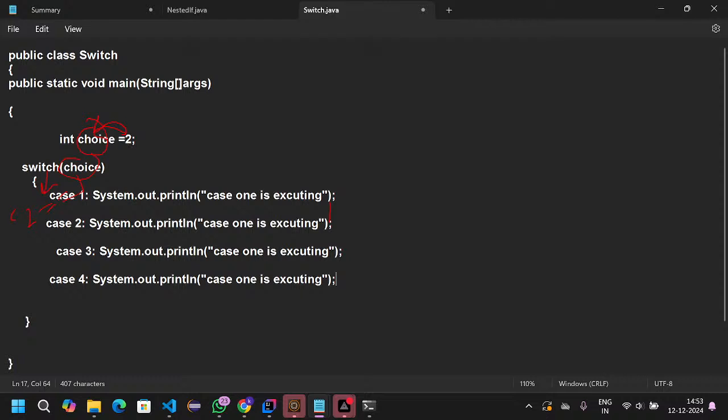Then the control will come down, and here it will check the condition: 2 equal to 2? Yes. Wherever the condition is satisfied, it will execute all the statements. But if you see here, 2 equal to 3? No. Then it won't execute these statements.